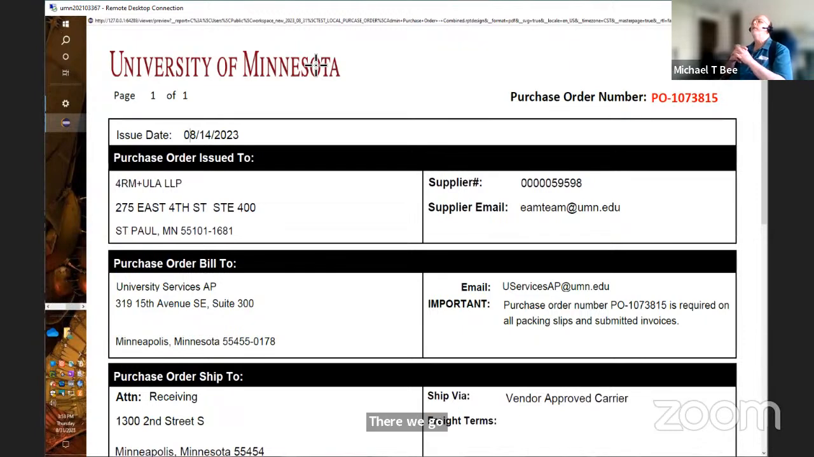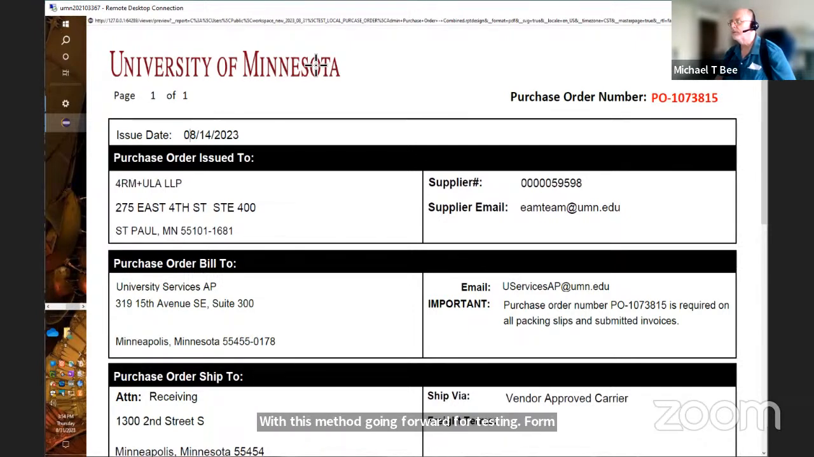So I think that is a, you know, now final test to see if this is going to stick, to see if I can publish this. And if I can publish this with the code in place, I think we're ready to rock with this method going forward for testing form reports. So I'm going to export this.